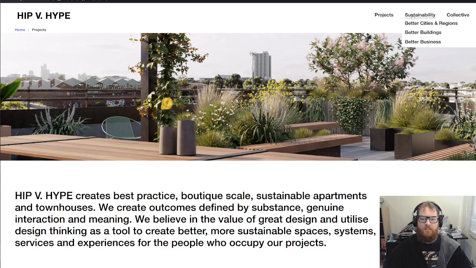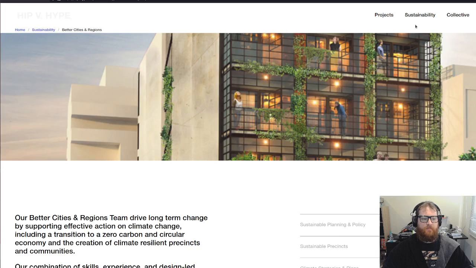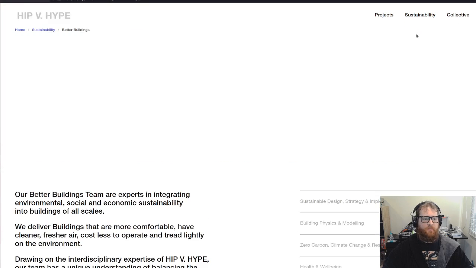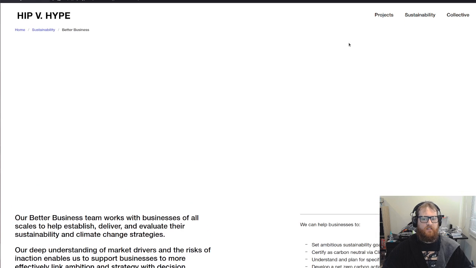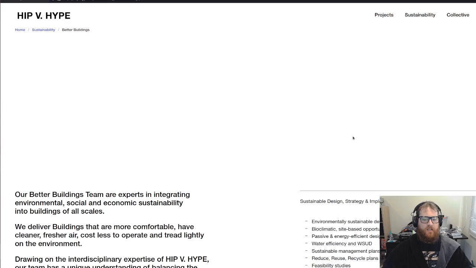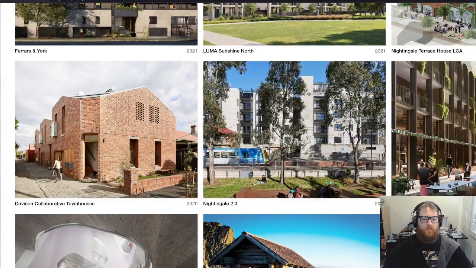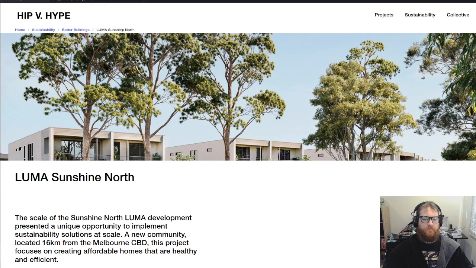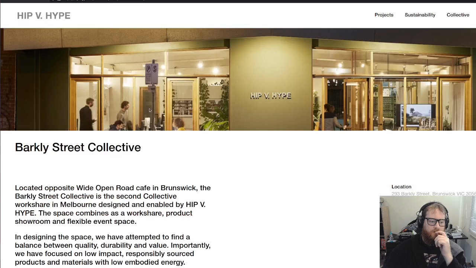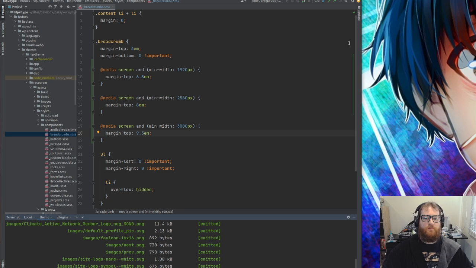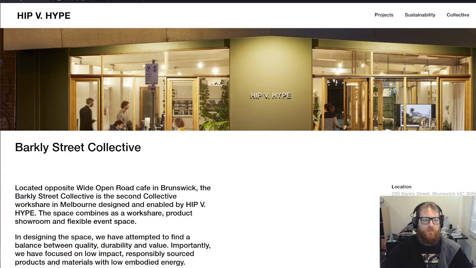Okay, that's project, sustainability, bit of cities, bit of buildings, bit of business, bit of buildings. Yep, alright, cool. Alright, okay. Collective. I haven't done this for collectives. So what we're going to do is we're going to jump into here and we're going to get that for collectives. I realise I don't have my chat window open there.